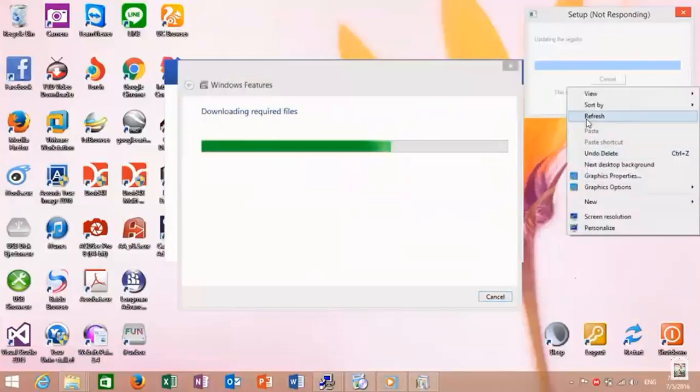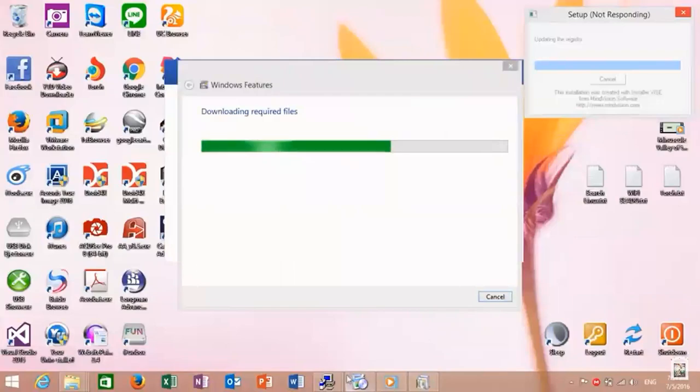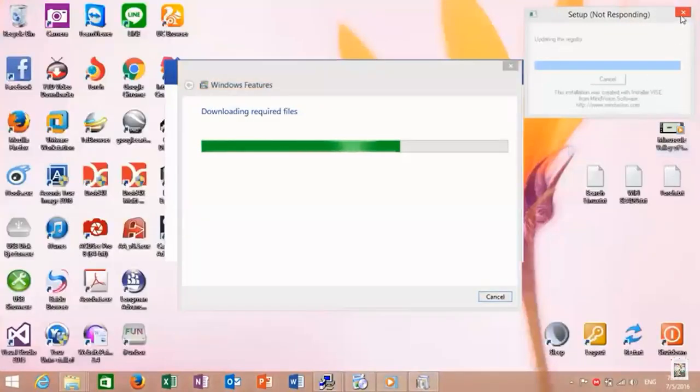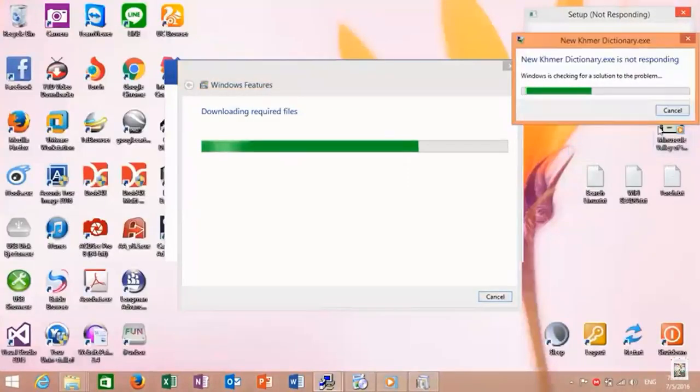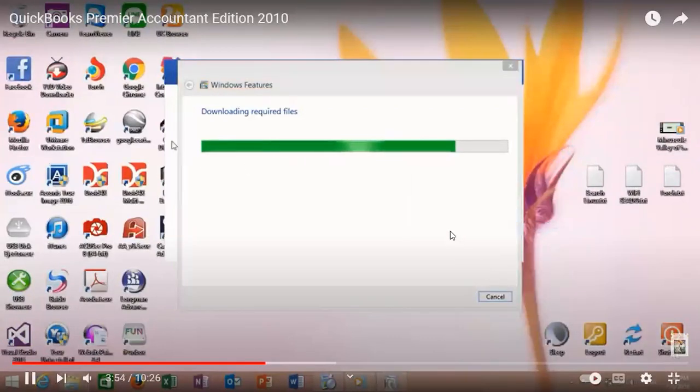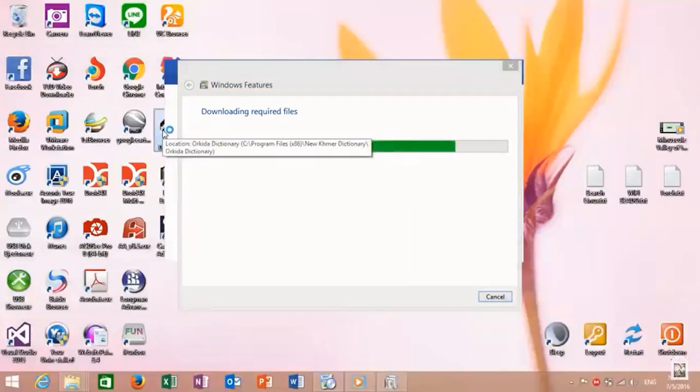But before you install, after downloading the file, please remove the virus guard protection. It is not required to uninstall. Simply you can pause the protection. You can click on the notification area in this corner, right click your virus guard icon and pause the protection.